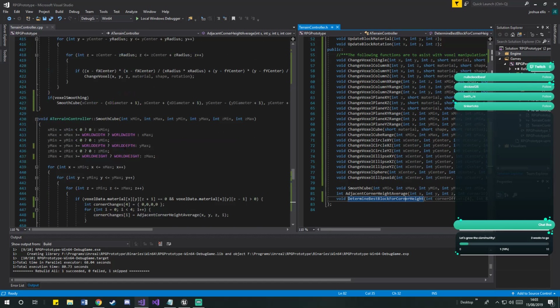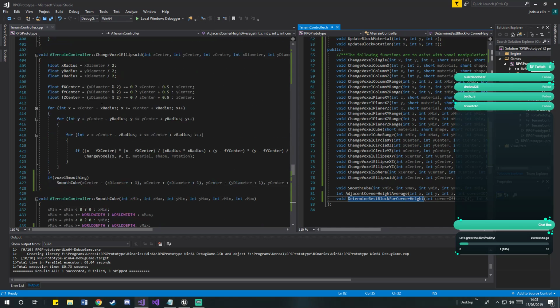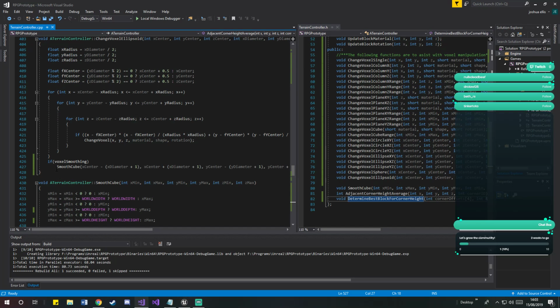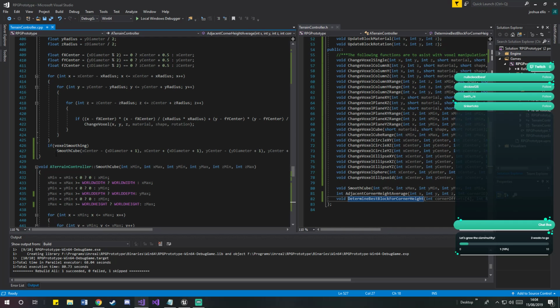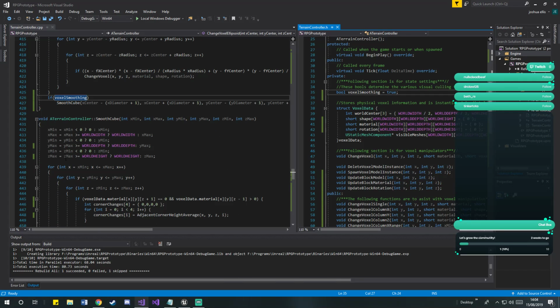So with that out of the way, I'll go through to smooth cube, or rather no, I'll go through to change voxel ellipsoid, since this is what we're testing. This is where we've had issues so far. This is the root starting point for the issues that we've been having. So this is a simple check, if voxel smoothing. That's just a settings toggle up here, which is always true, at least for now. It will be false by default, but until we've got the editor in, we can't change that externally, so it's true by default currently. So this should always run, which it does.